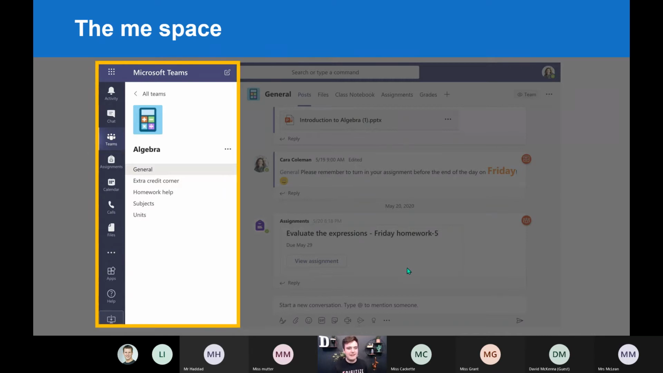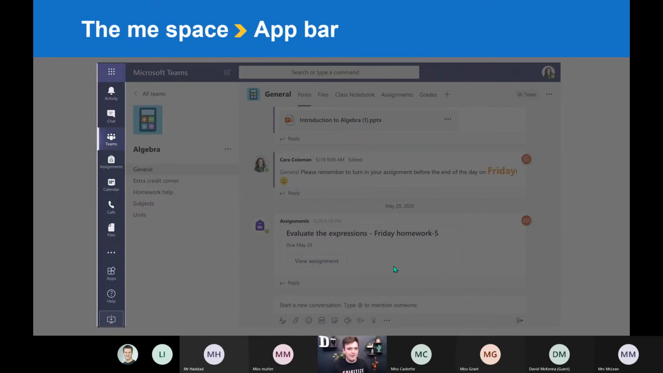The first area is the app bar. That's showing you there. So the first space that I'm going to show you is the app bar, down the left-hand side. That's got things like your waffle, your activities, all the chats, and all the teams that you're a part of. You might have all of your different classes, maybe a staff team, or maybe an after-school club as well. That's where all your teams are going to be stored, so clicking on there is going to take you to all of your different teams.